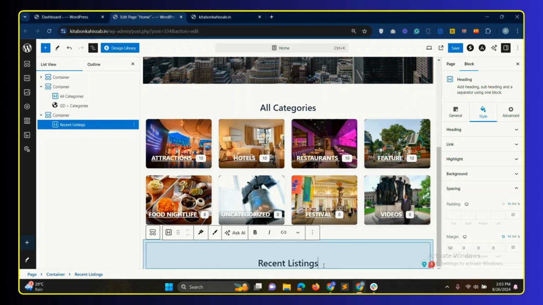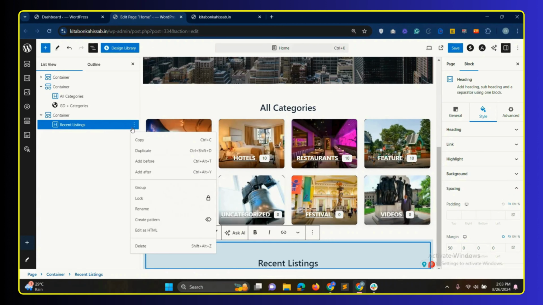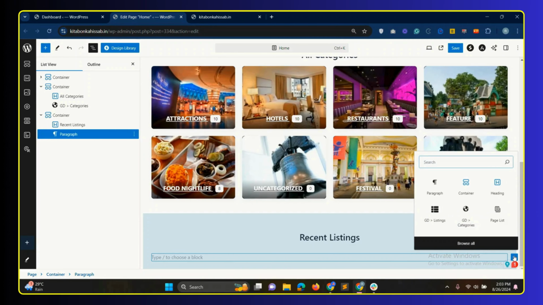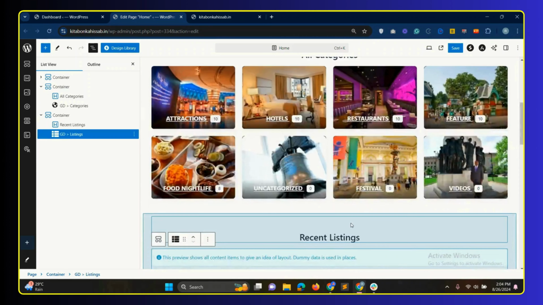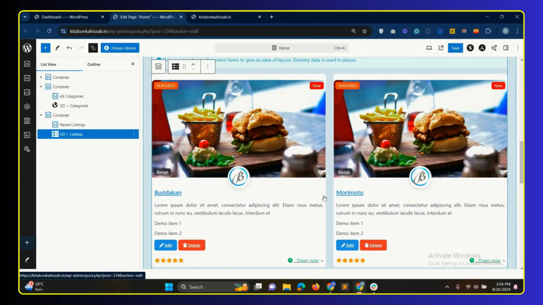Now click on these 3 dots and then click add after. Now we will be clicking on this plus icon. Then we will write GD listing in the search box. Then click on it. Now our GD listings can be seen.